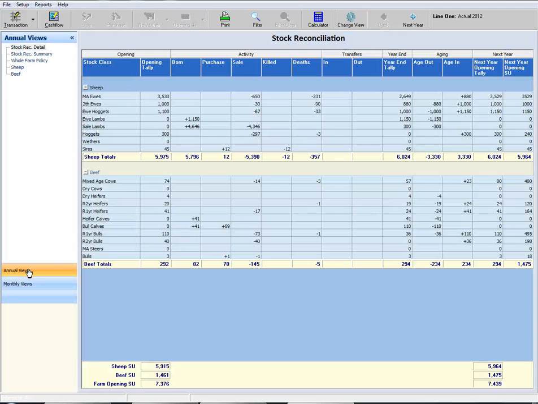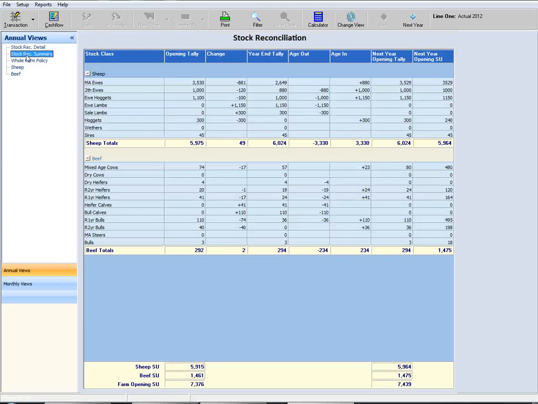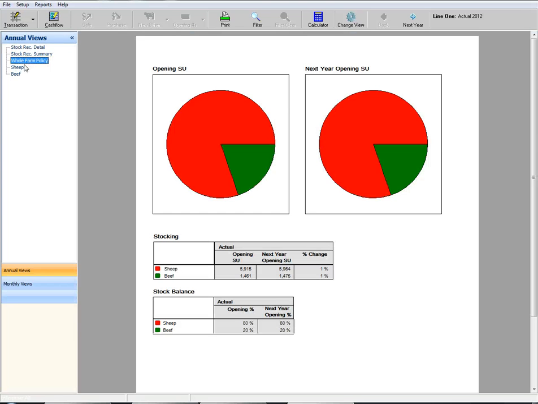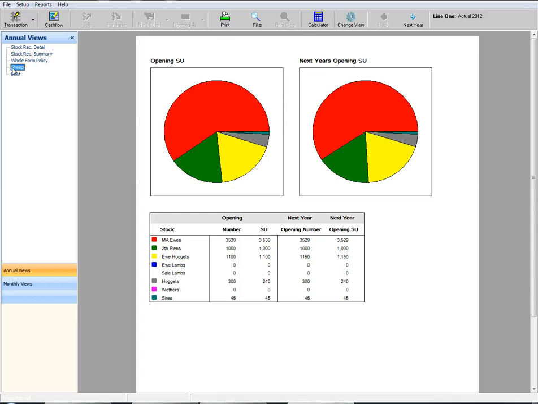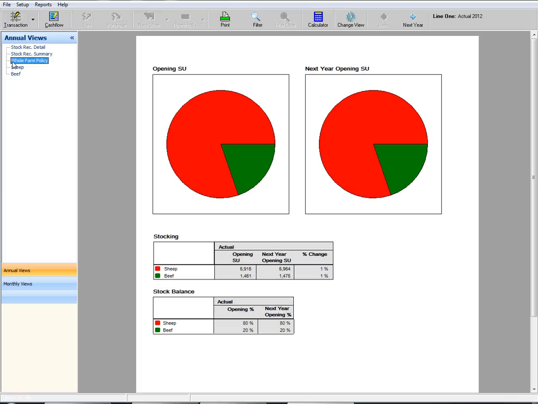Selecting Annual View gives you 4 viewing options: Stock Rec Detail, Stock Rec Summary, Whole Farm Policy, and Stock Category Summaries. Stock Category Summaries will show in a pie graph format a graph of opening stock units by stock class, a graph of next year's opening stock units by stock class, and a table of opening stock units by stock codes. Whole Farm Policy provides an overview of the farm's stocking policy for the budget being viewed.